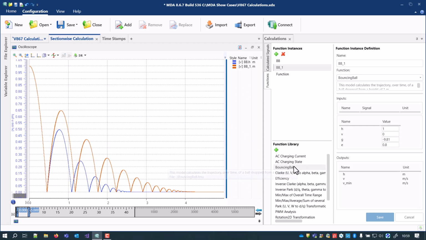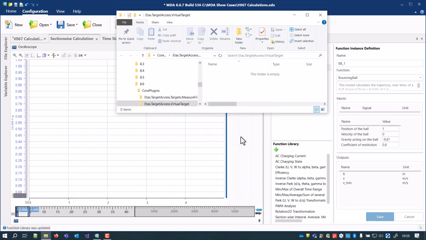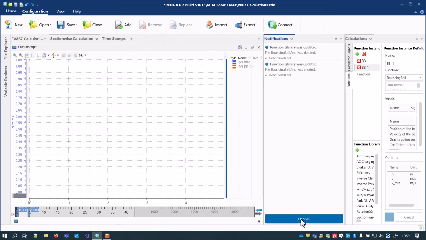ball rests. As another improvement for FMUs, MDA now offers a direct access to the FMU file location. This is helpful if you want to provide the FMU file to a colleague, or if you want to remove the FMU file from the folder and consequently from MDA.